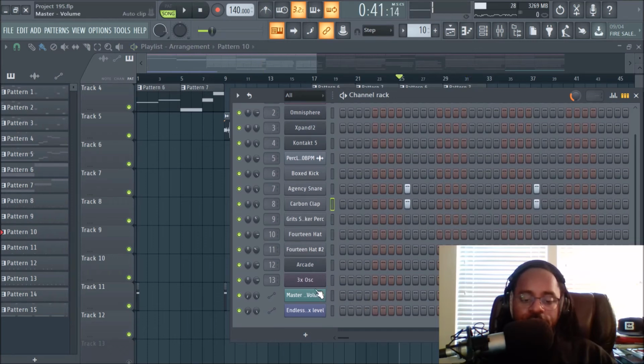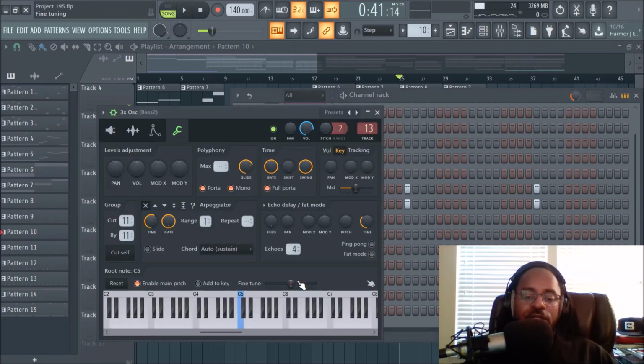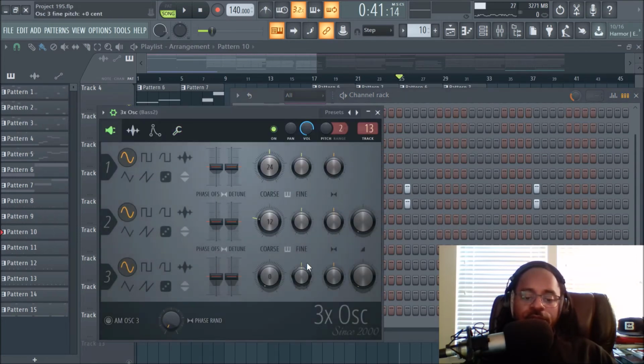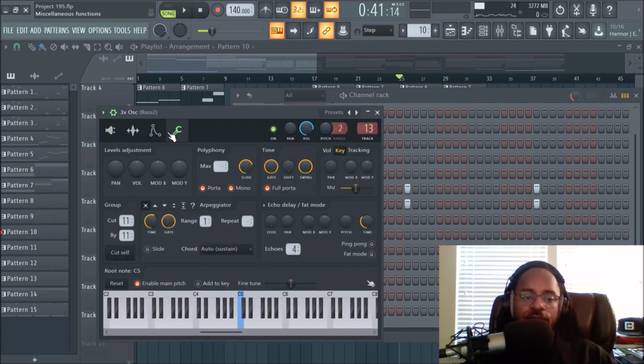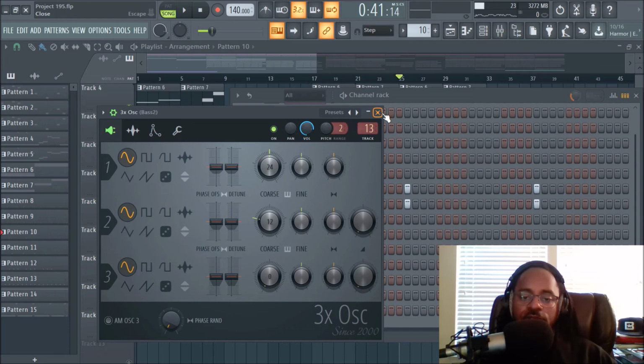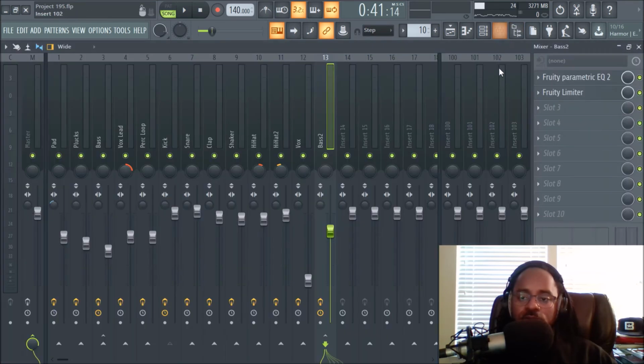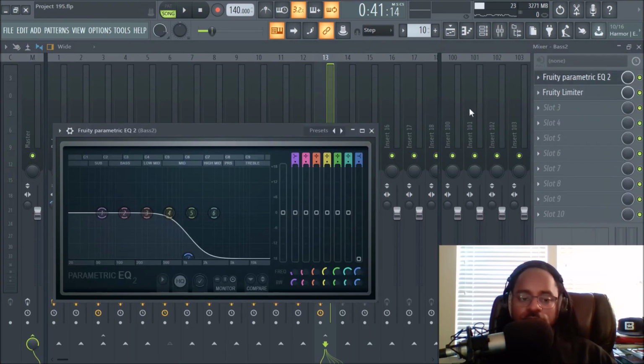And my apologies, it is not an 808. I used 3x OSC, which is an ImageLine native, FL Studio native plugin, and you can make some awesome bass lines with it. It's just a sine wave and a straightforward bass line. Just sounds really good, and I didn't even do that much to it. Just lows. I didn't even do distortion. It sounds good.